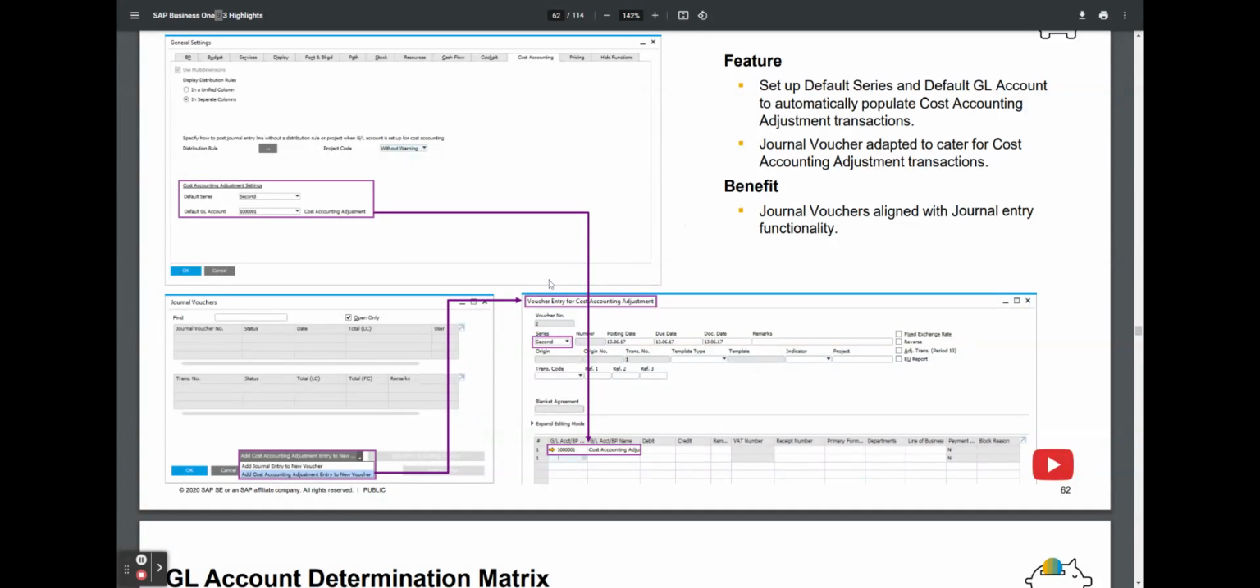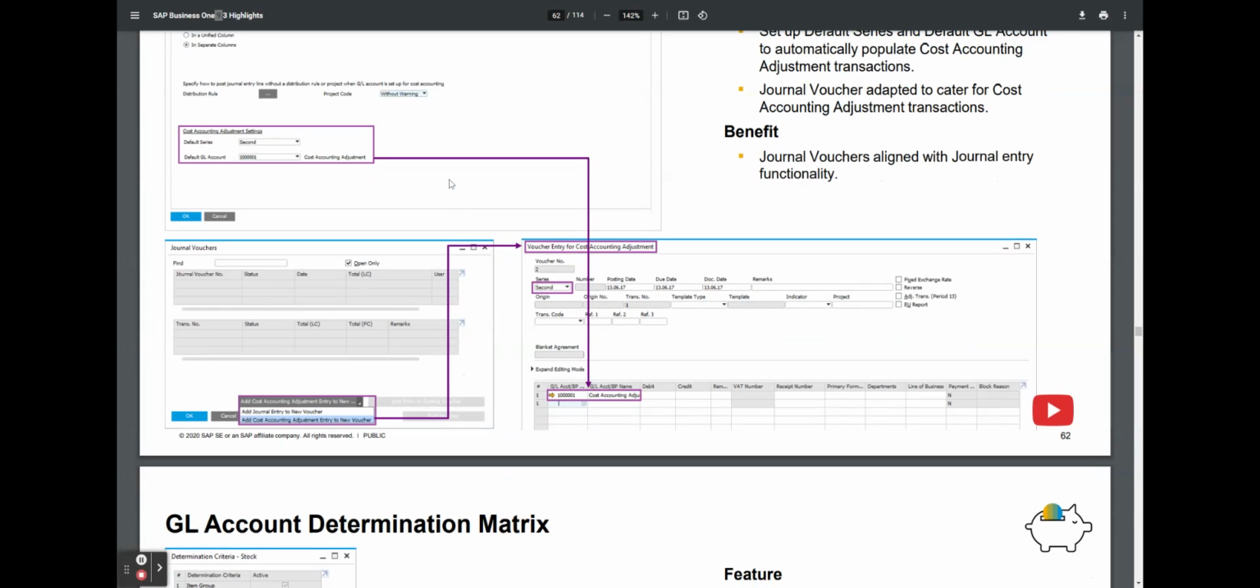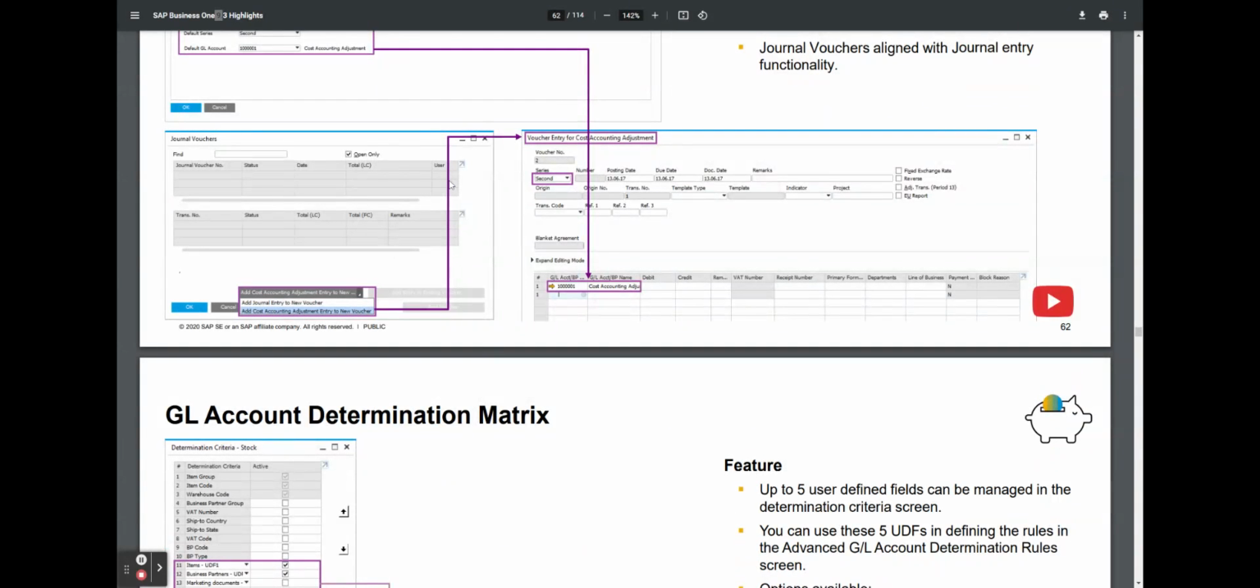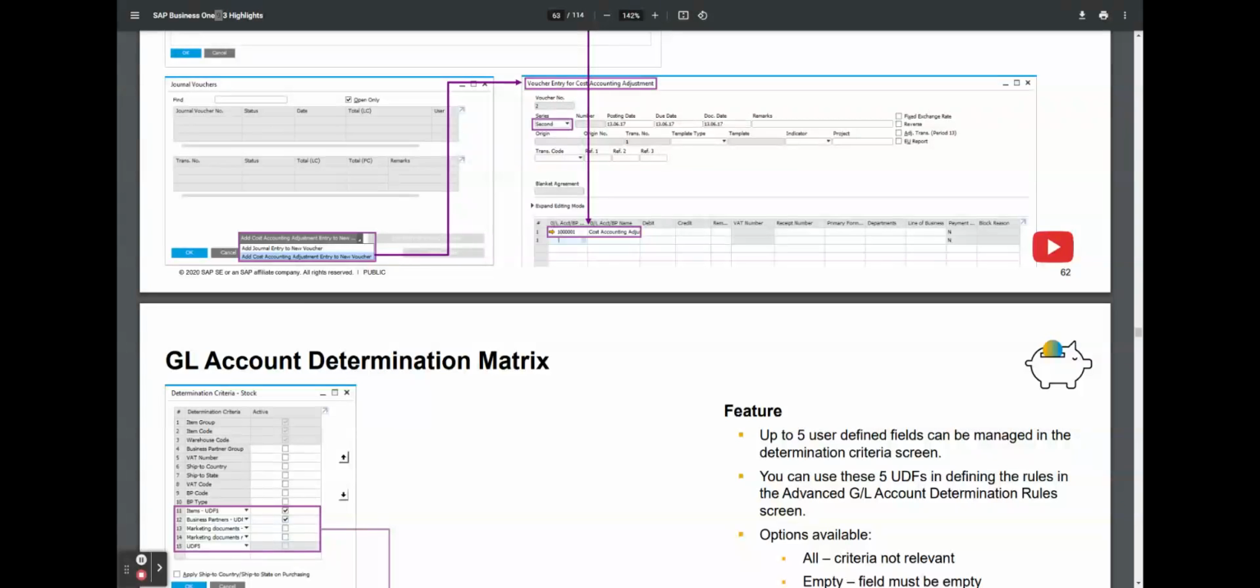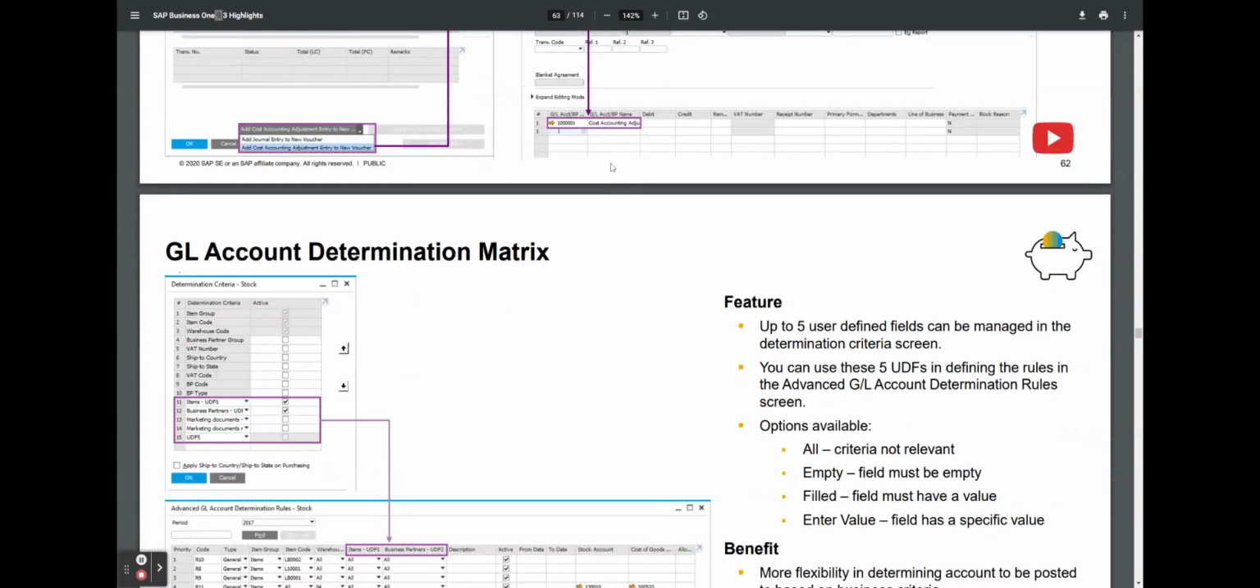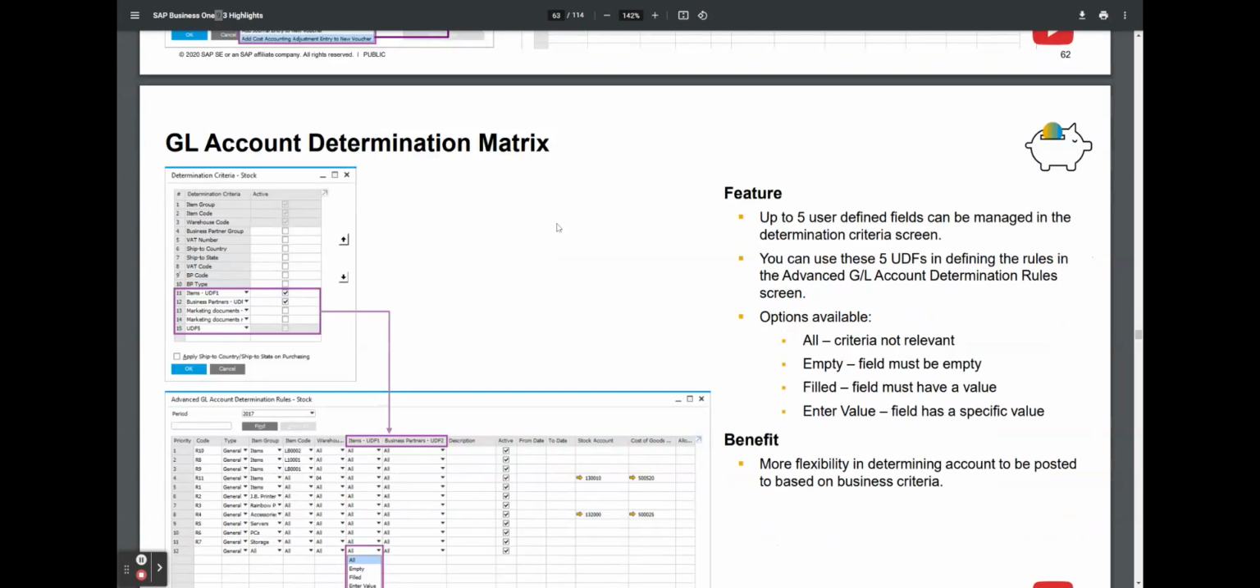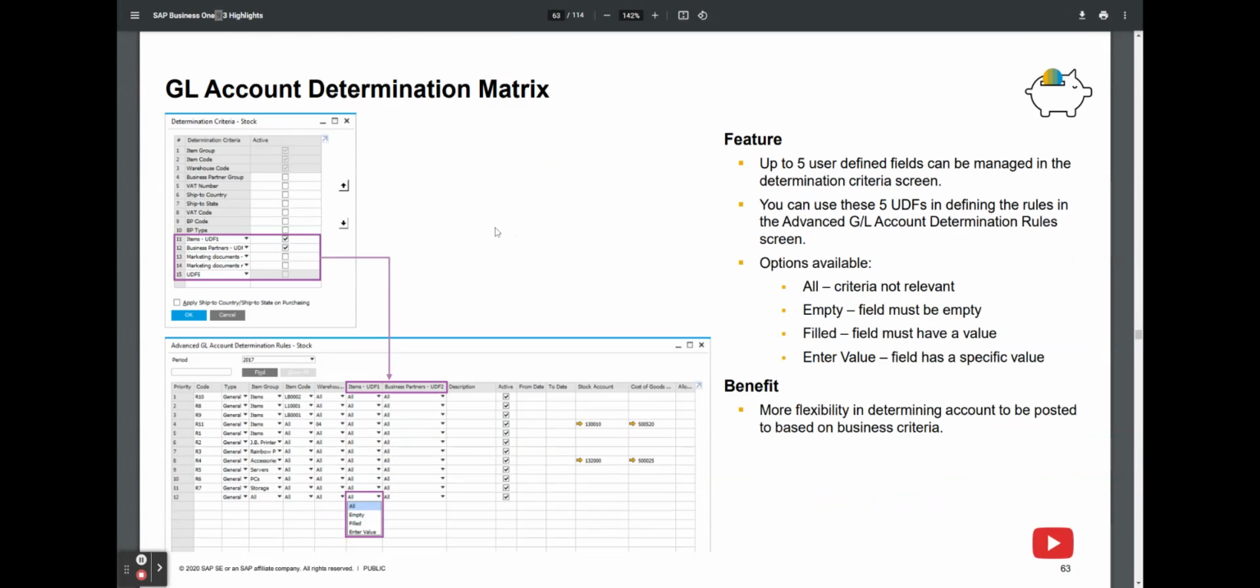Journal vouchers aligned with journal entry functionality without warning, project codes, and add cost accounting adjustment entry to new voucher. Cost accounting determination matrix.